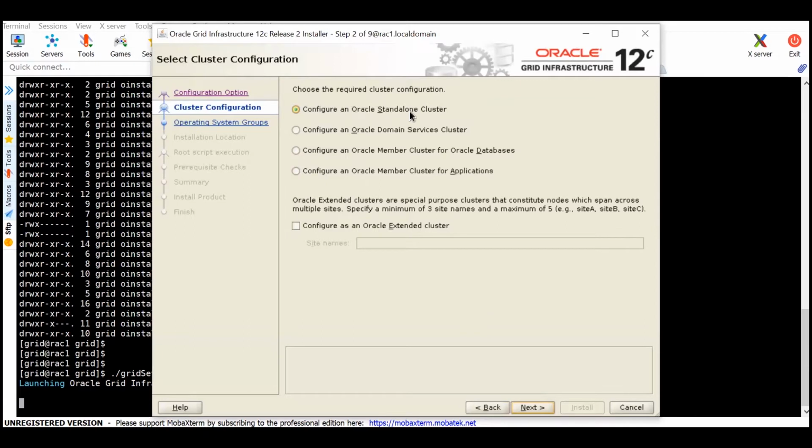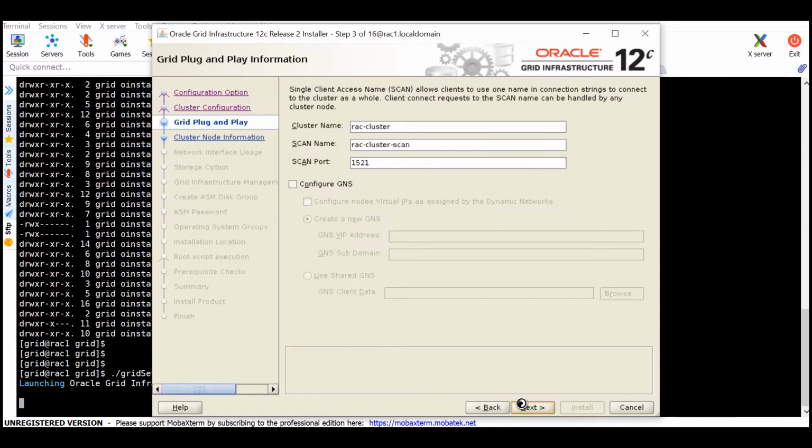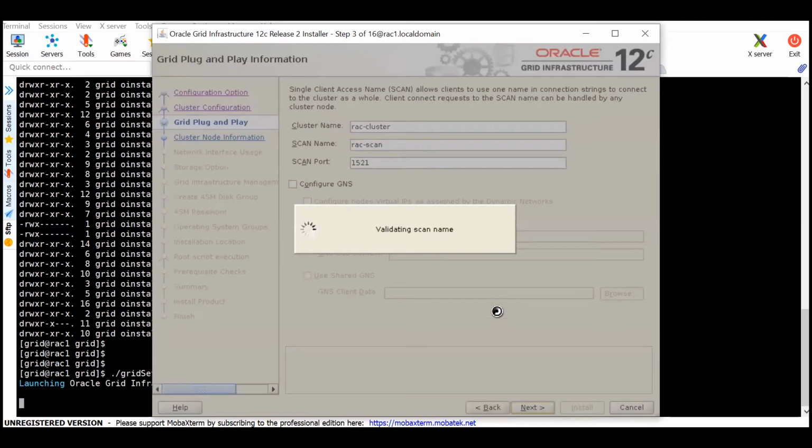Here we have to select configure an Oracle Standalone Cluster, so we'll choose the first option over here. Here we have to provide the cluster name as well as the SCAN name. We'll keep the cluster name as it is, but we'll modify the SCAN name as per our network configuration details. We'll choose the port 1521 only.